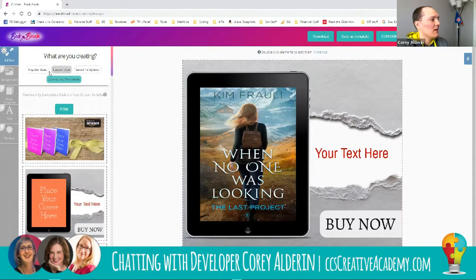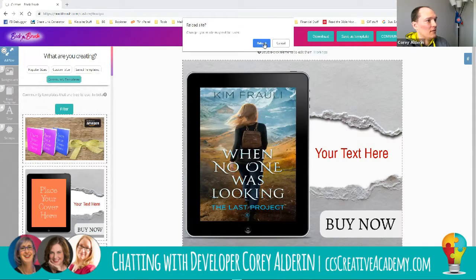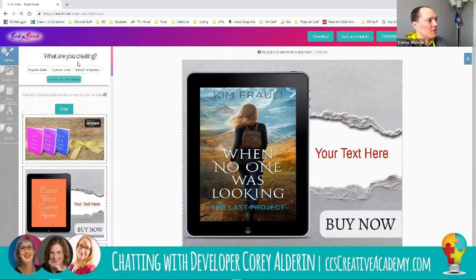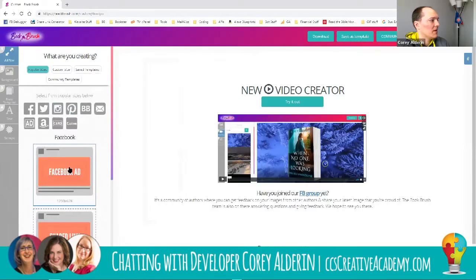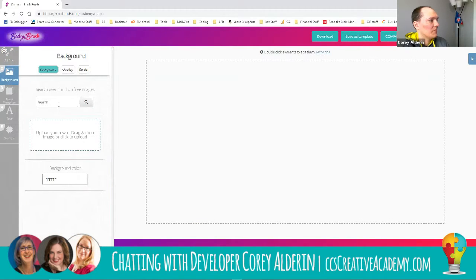So that's how the community templates work. If you're going to create something completely custom, I can show you real quick by just starting from scratch. And I'll start over with just a Facebook ad real quick. You can find a background by searching for them, and we use a third-party company that has all free-to-use commercial images.